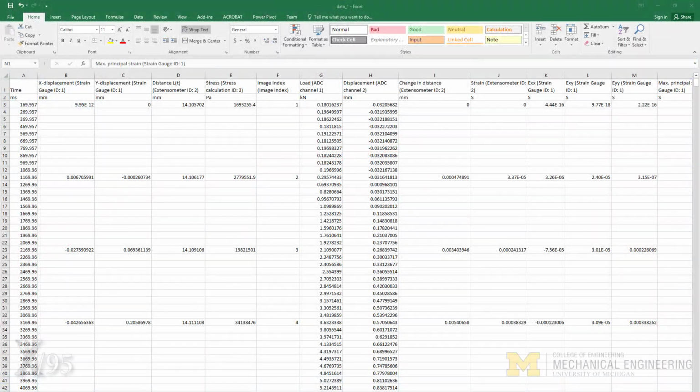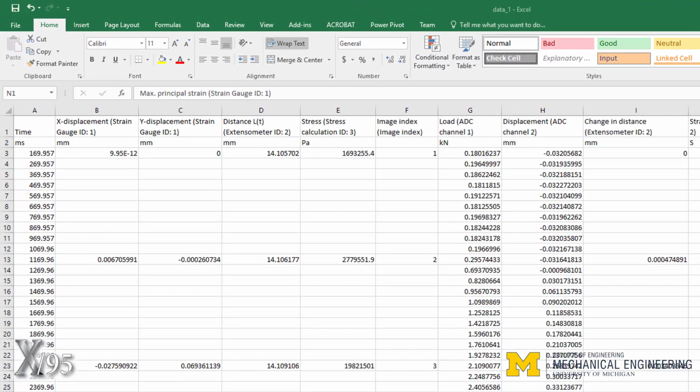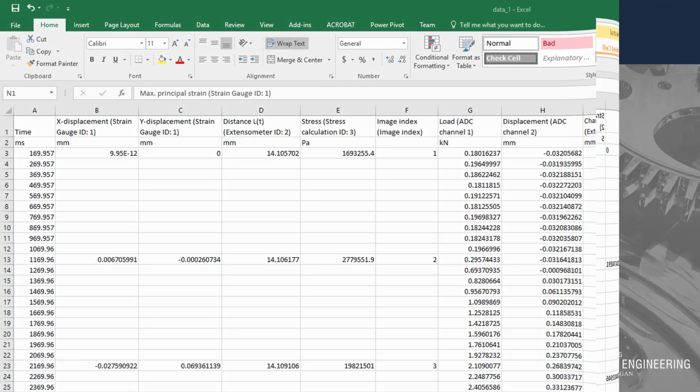Here's a sample data file opened in Microsoft Excel. A MATLAB utility is available on Canvas to eliminate all the blank rows.